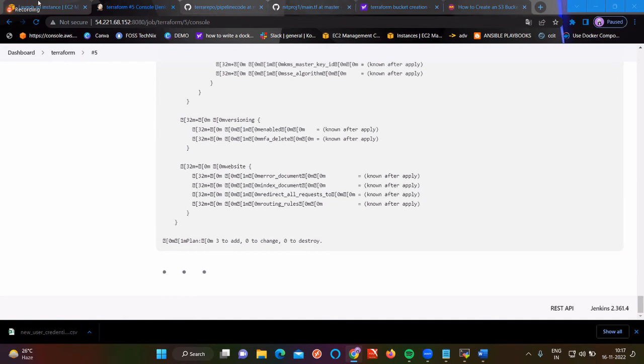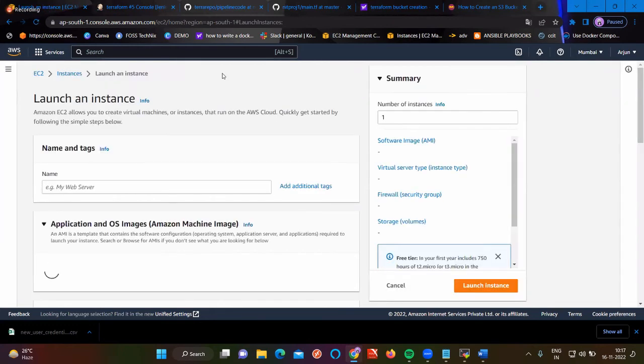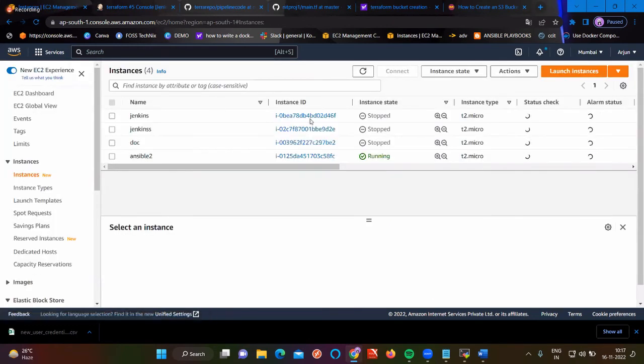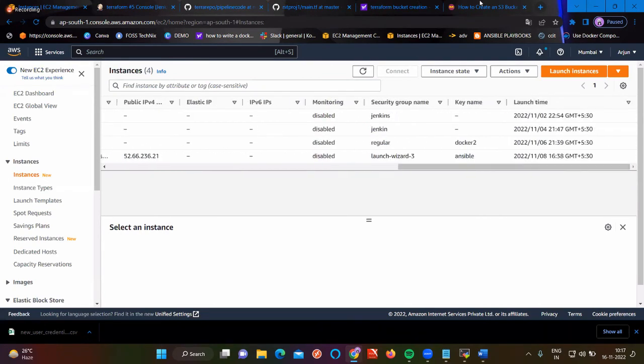So it is taking some time. In the meanwhile, let me switch to the Mumbai region. If we go here and check, whether instances are being created or not. These are not created. These are the old ones actually. Let me create new instances. It will take some time to execute.